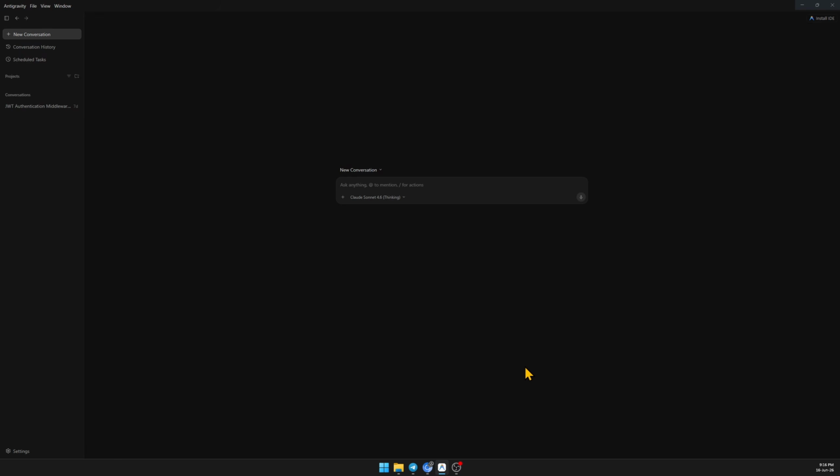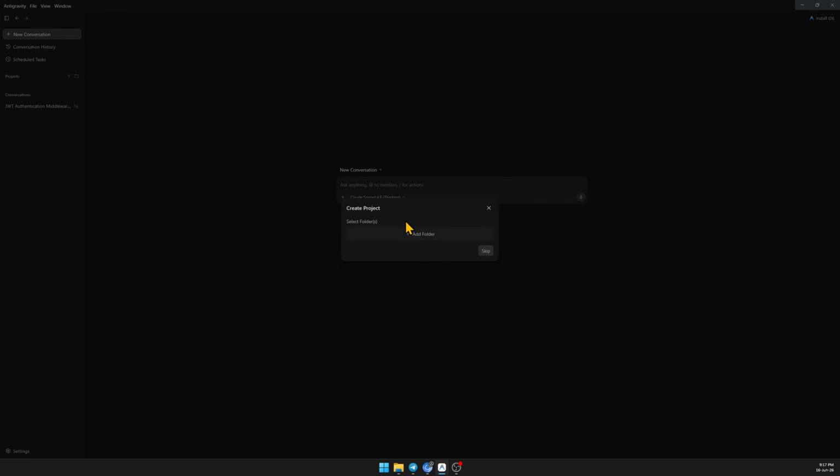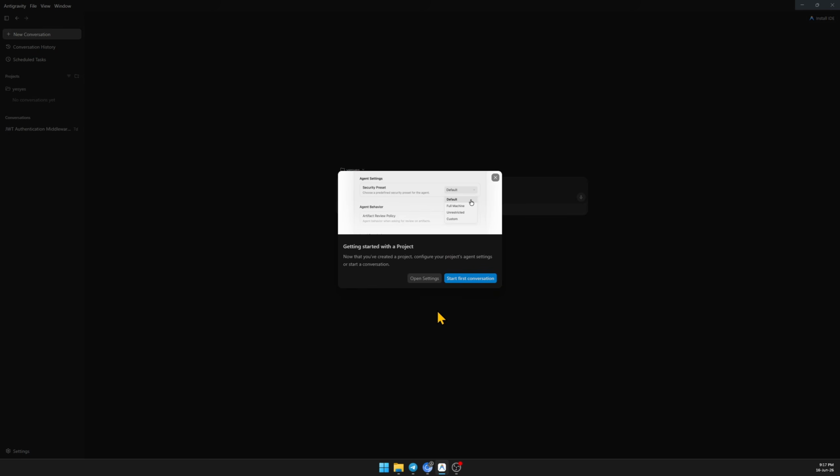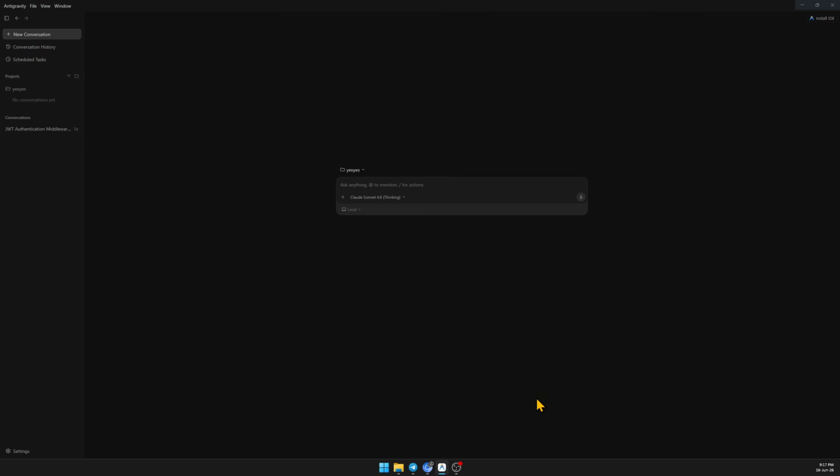So look at the onboarding pop-up sitting at the bottom right corner. Before an AI can read or write code, it needs a designated sandbox boundary so it knows what files it is allowed to touch. So let us just create a project: new conversation, choose here new project, and then choose and add a folder, and then click on next. Let's choose the agent as default, project name, and start the first conversation.